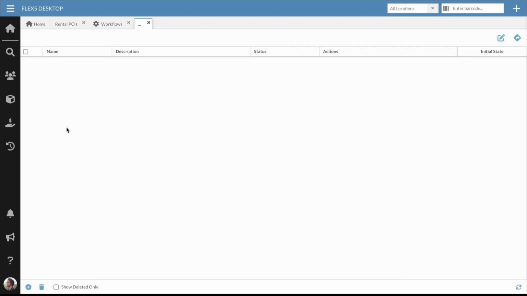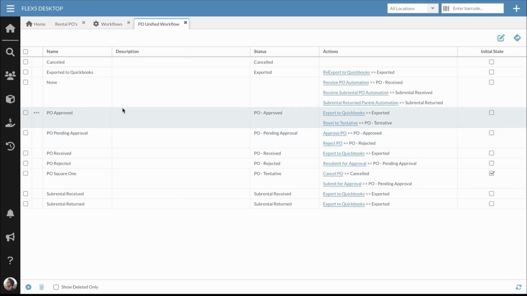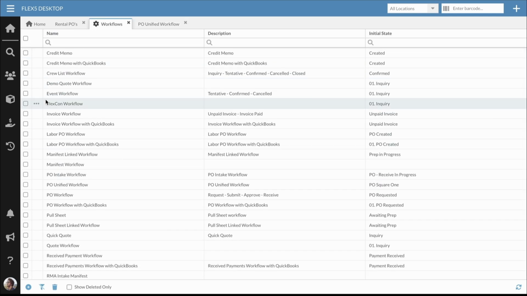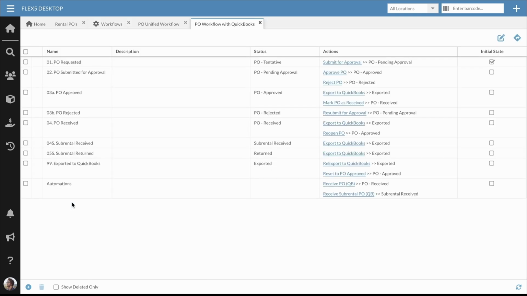So the PO unified workflow, this is where we see that from the PO tentative status, we have the actions of submit for approval and cancel. On the PO workflow with QuickBooks, this one only has the option to submit for approval. And so right away, that tells me that those are two different workflows. I need to be setting the project element to work with either one of those in order to run a bulk workflow action.